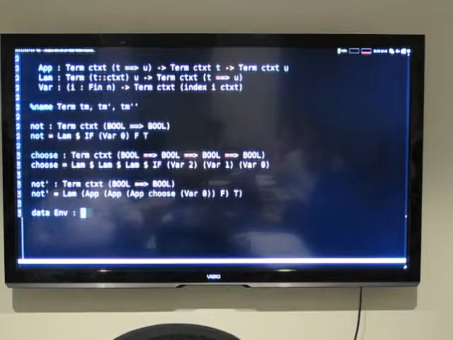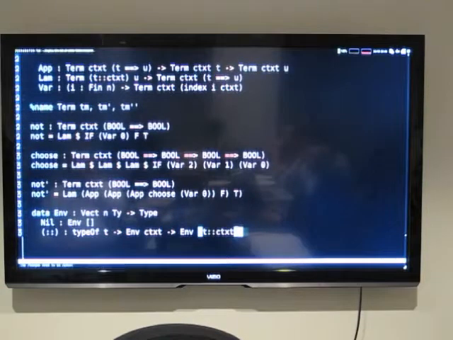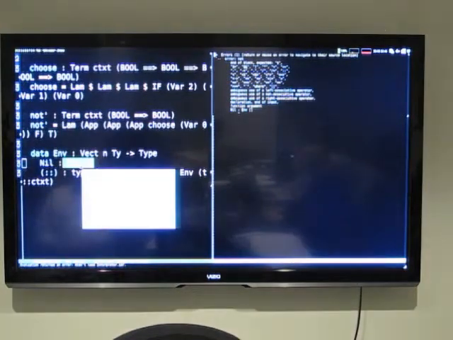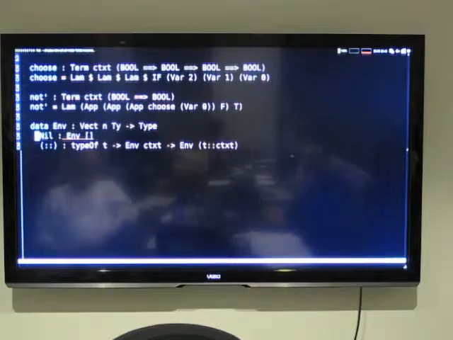So we can say data Env n, which is taking a vector of n types to a type, and then nil is an Env in the empty vector, and cons is going to take some element of the type of some code t, and then an Env in the context of t's, and give us back, actually I'll call it context for the sake of consistency, an Env in the context extended by t. And it's not happy, what did I do wrong? Really? Parser errors are not always giving the best error messages yet.